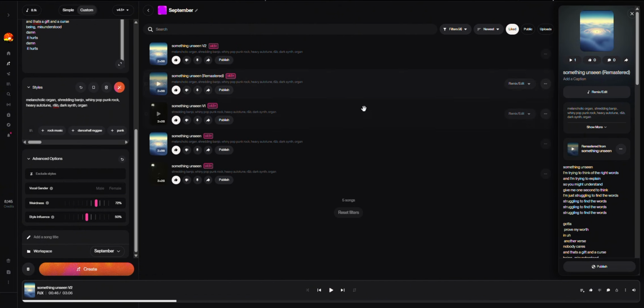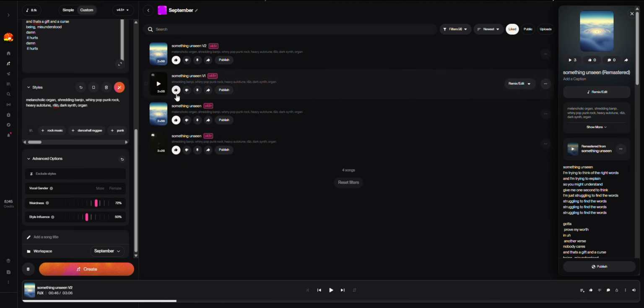So I'll bring up our liked. These are the original ones, or these two are the original ones. This is our first version, our second version. We'll get rid of that because we don't need that anymore. So yeah, we got two versions of the same song, and I like how they turned out.